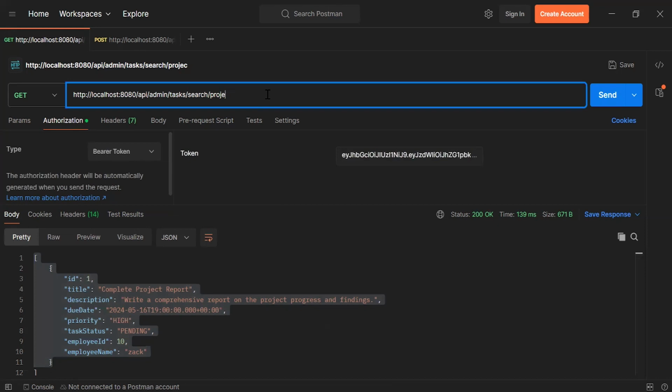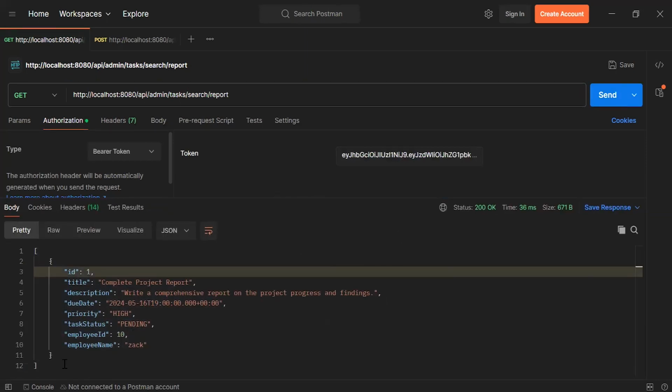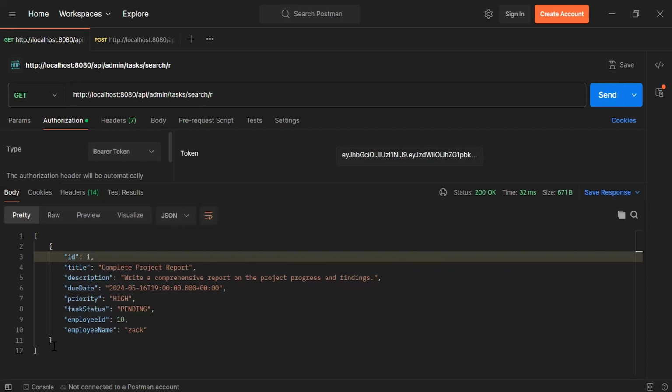Let me update the title again to report. Let's click on the send button, and you can see we are getting the task. Let me change the title again to R. Let's click on the send button, and you can see here we are getting the task.